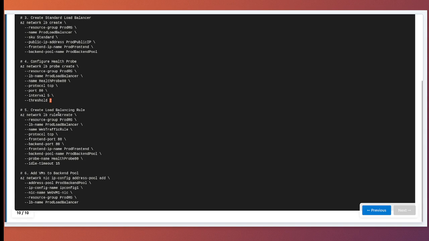The load balancing rule ties everything together. It says take traffic arriving at the front end on port 80 and distribute it to the backend pool on port 80, but only to instances that pass the health probe. This is a simple example. You can create multiple rules for different ports and protocols.